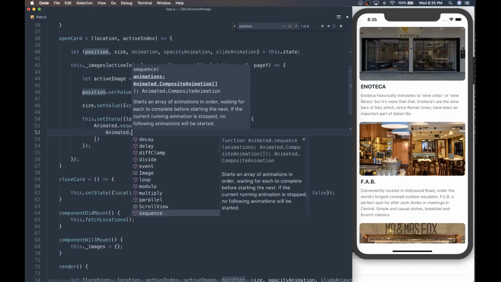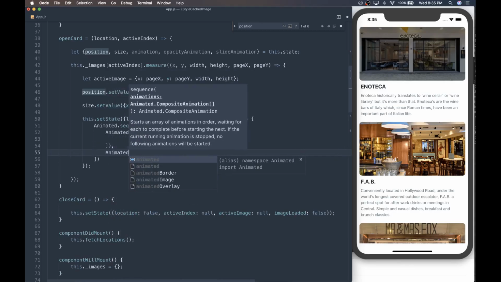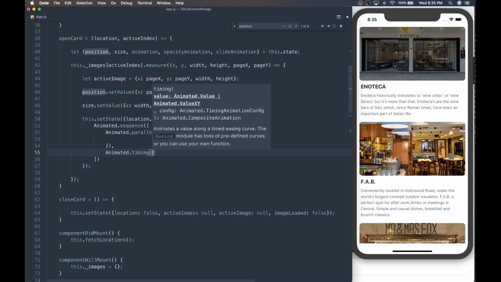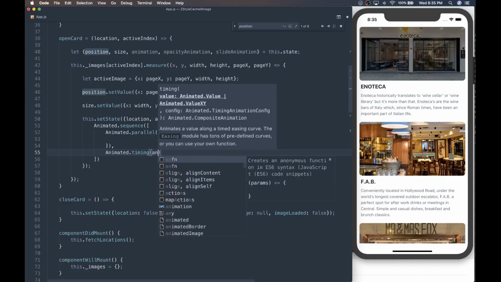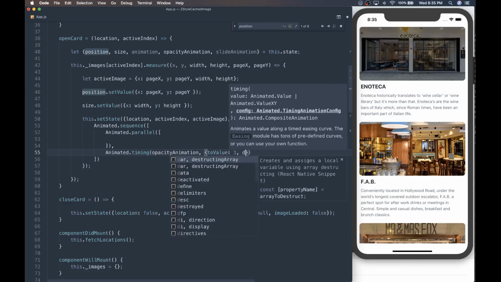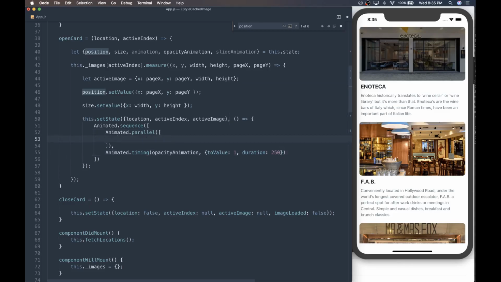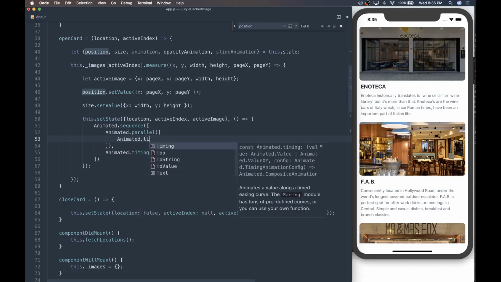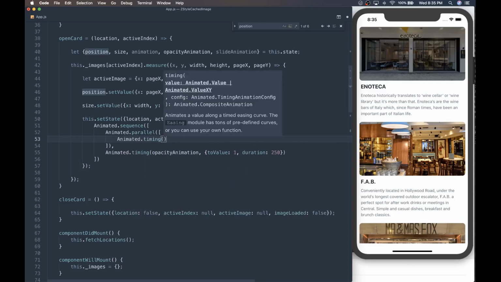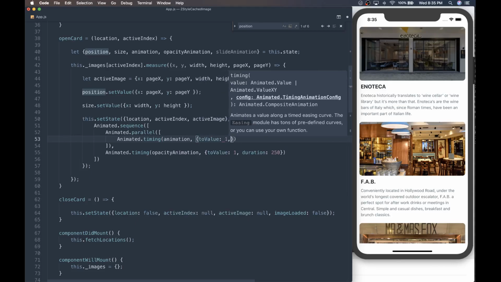We'll have our Animated.parallel, which takes an array as well. And we will have our Animated.timing. So let's make it here. That will be used for the opacity animation, to value of 1 for a duration of 250 milliseconds. Okay, so then after, we're going to use Animated.timing as well for all of our animations. Doing the default animation first, so it will be to value of 1 as well for a duration of 250 milliseconds.